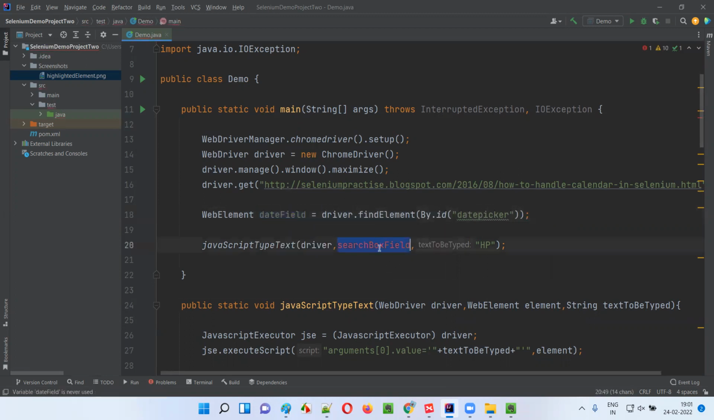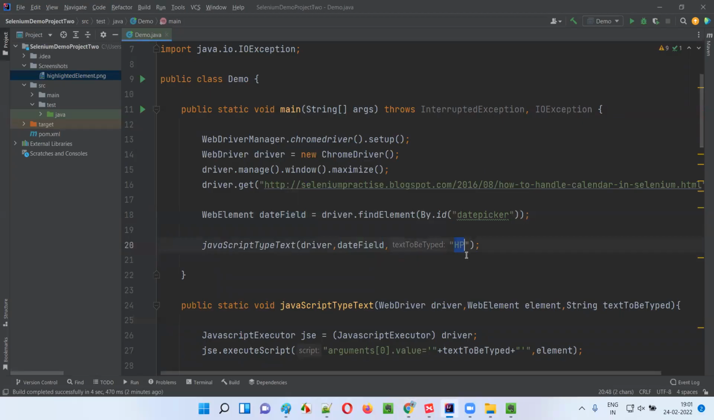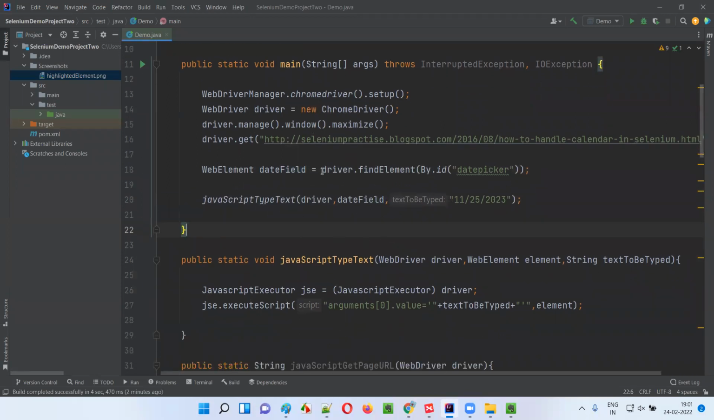Now I'll pass the date field here, and the date I want to pass. For example, if you select one of the dates, copy the format you are getting, paste it here, and modify the date. For example, I want to select 11th, 25, 2023, into the date field. The same method should work. JavaScript type text method should work for this also. Let's see whether this is working fine or not.